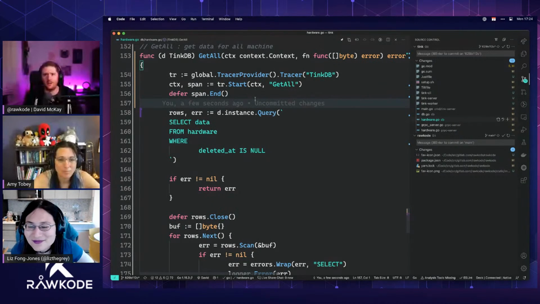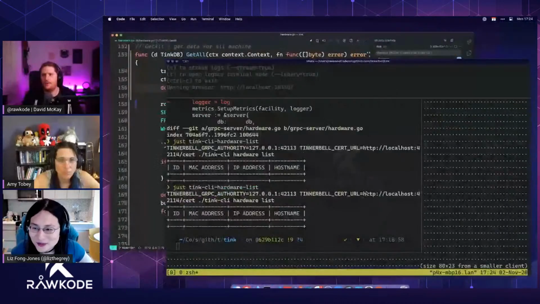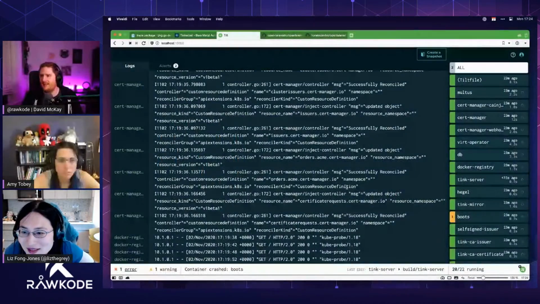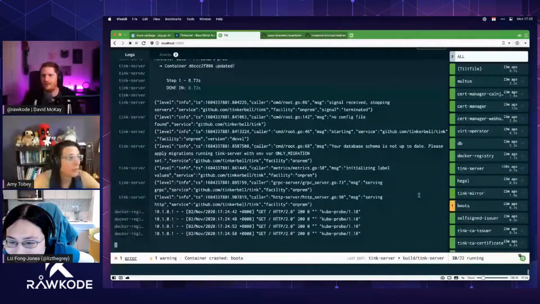Should we just add something random so we can see that coming through? No, this should make it come through. It'll create just a span named tinkdb.getAll, right? Okay, I gotcha. This is creating the child span. So let's check Tilt is still happy. So it'll still get us how long the query took, right? Yeah, it'll still get us how long the query took.